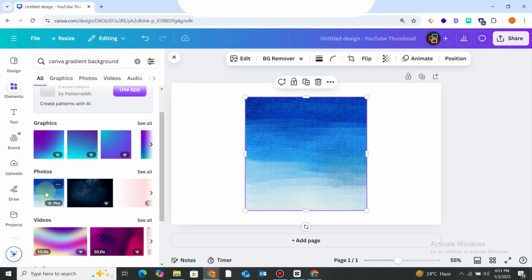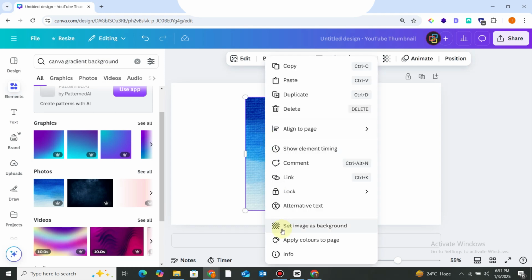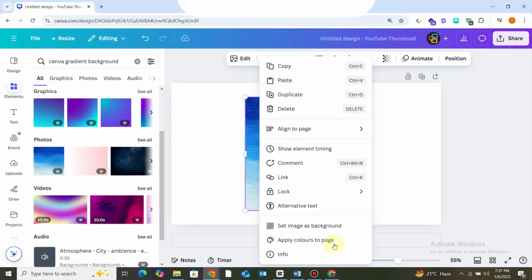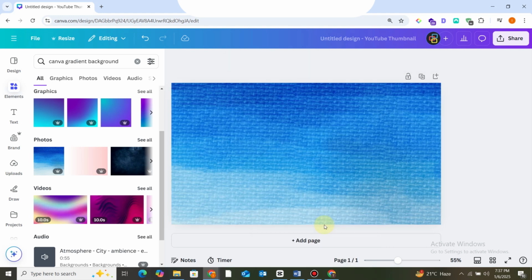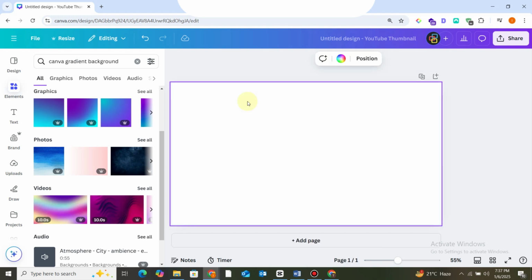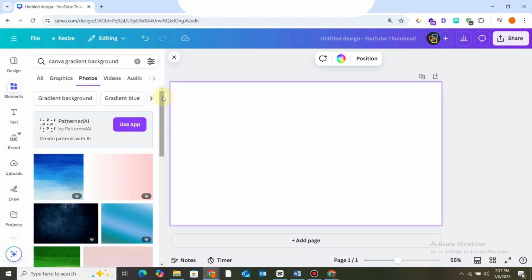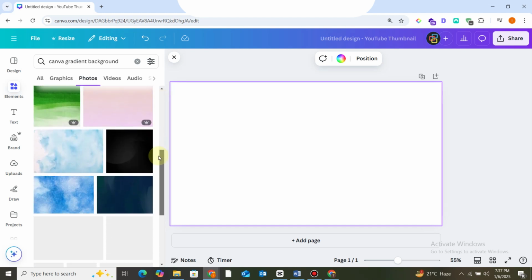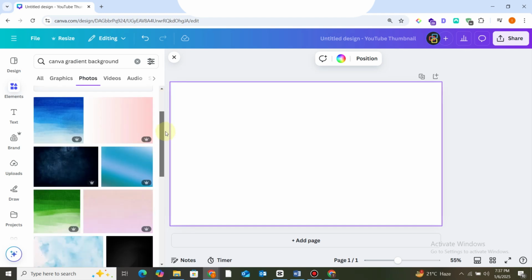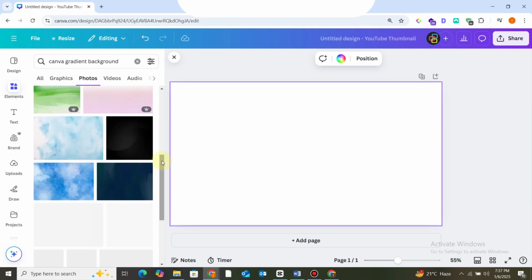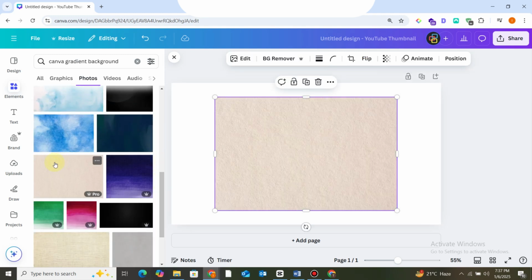Let's use this Canva-themed blue background and see if it looks good. This design is only available in the paid version, as can be seen from the Pro sign on this design. Let's search for more options and see what can work here. All right, this one looks good.